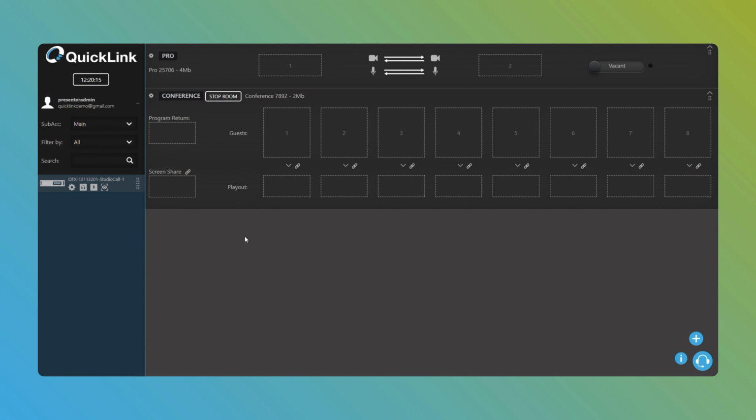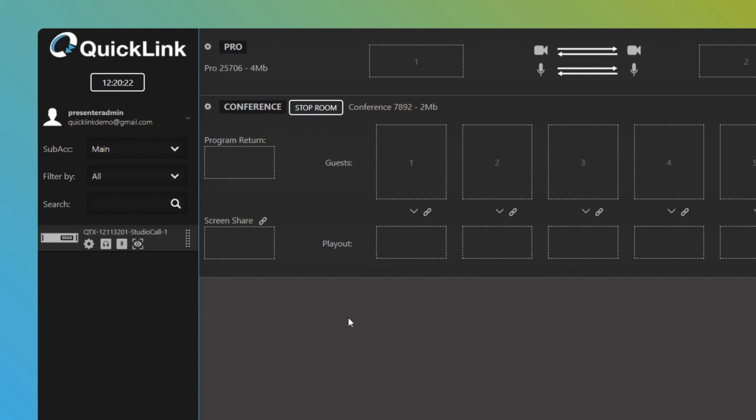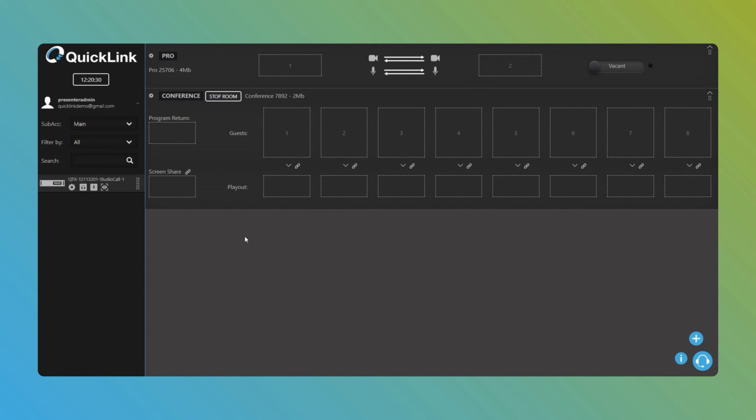On the left side, you will see your device list. Here, you will find a device name such as QTX, followed by your server serial number, and then the StudioEdge channel. This represents your StudioEdge device and the specific StudioEdge channel you have assigned to StudioCall. The number at the end shows the channel. For example, -1 is StudioEdge channel 1, -2 would be StudioEdge channel 2, and so on. If you have assigned multiple channels to StudioCall, you will see multiple devices listed here.